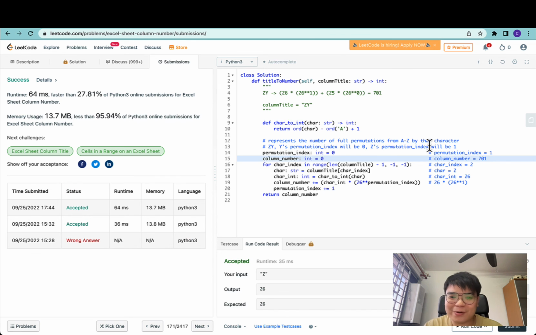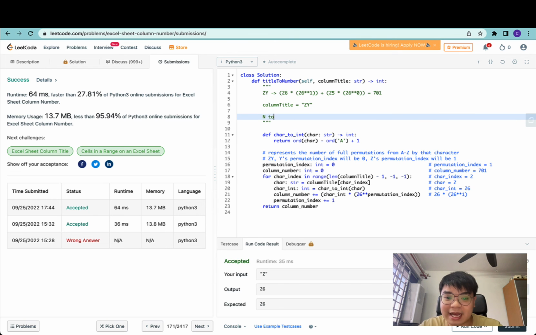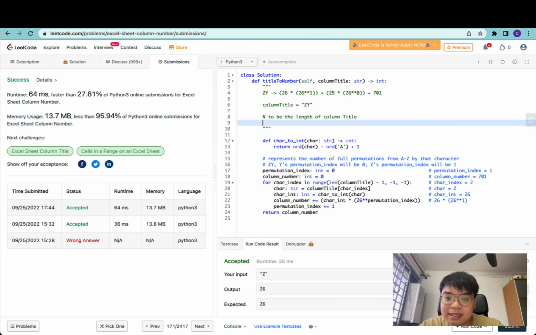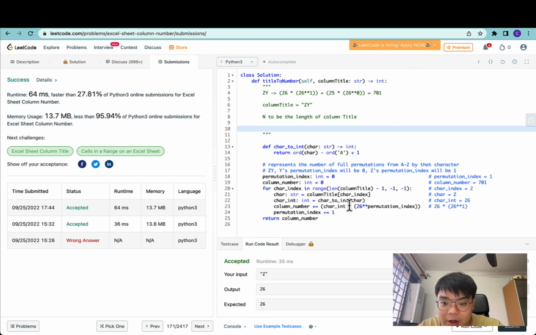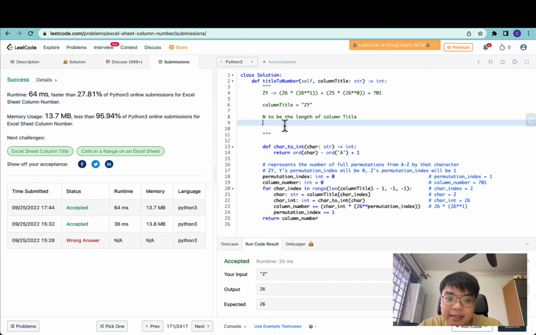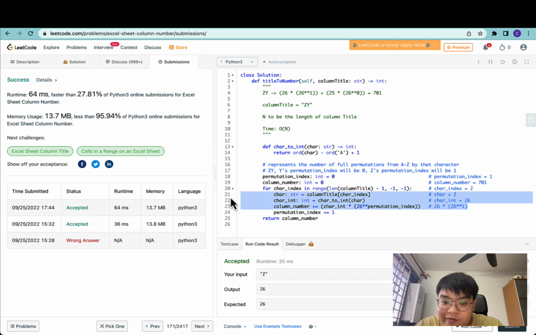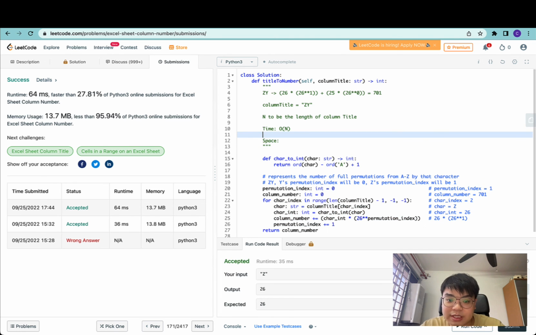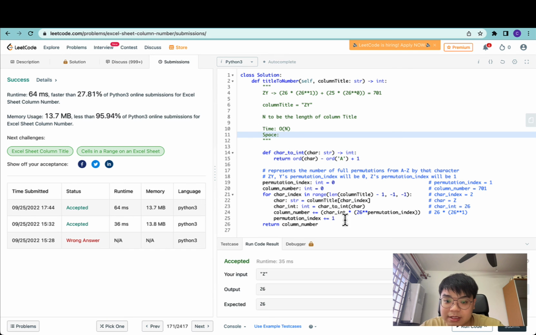And there we go. So for this approach, if we represent n to be the length of column title, then the time complexity will be O(n), because for every single character in the column title, we are iterating them from back to front. So that is pretty much a linear scan. The rest of the operations over here are pretty much O(1), so we do not have to count them really. For the space complexity, we use a constant number of variables, and each of these variables does not scale in memory with respect to n. So space in this case is O(1).